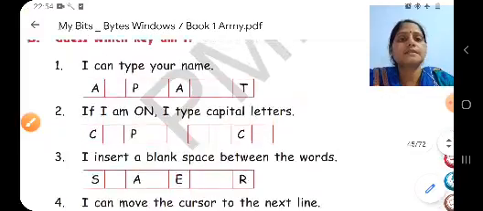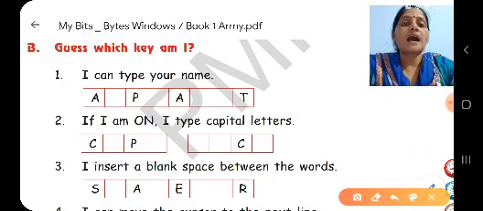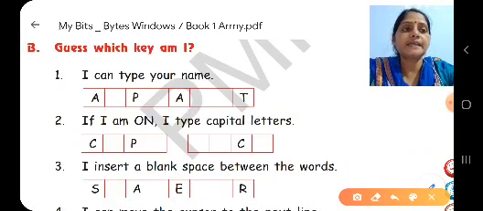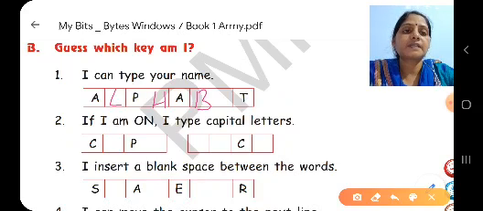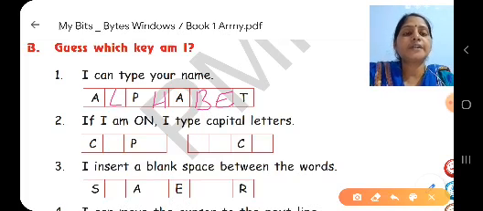So the first one is: I can type your name. So children, what is that which helps you to type the name? Here the word starts with A. So it is alphabet key. Alphabets help us to write our name. ALPHABET, alphabet. I can type your name means alphabet. By using alphabet we can write anyone's name.